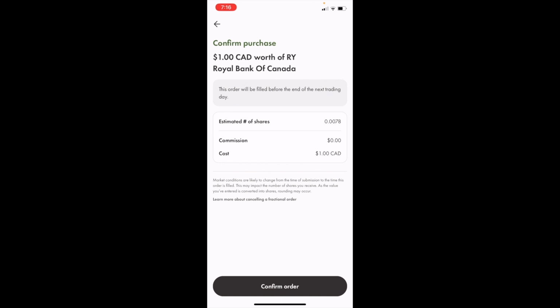Now to confirm your order, pretty simple. Just press confirm order at the bottom, and there you go. That is how to buy Royal Bank of Canada stock, ticker symbol RY in Canada, here on Wealthsimple.